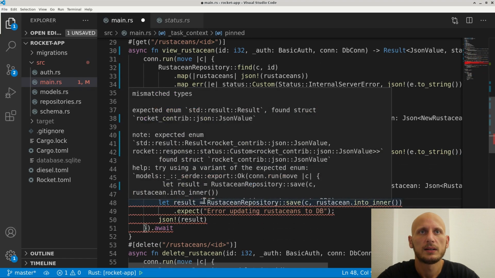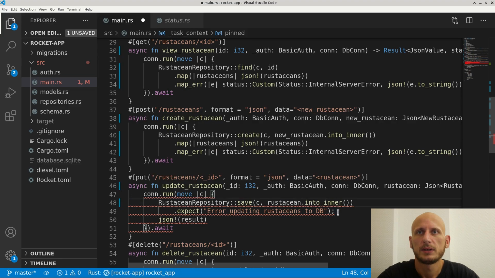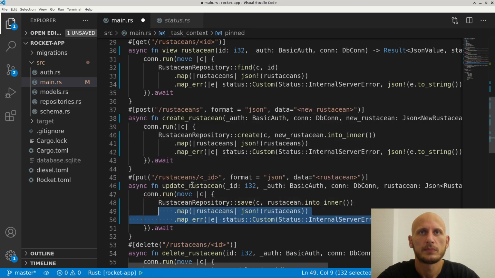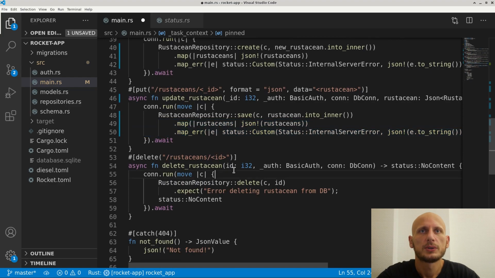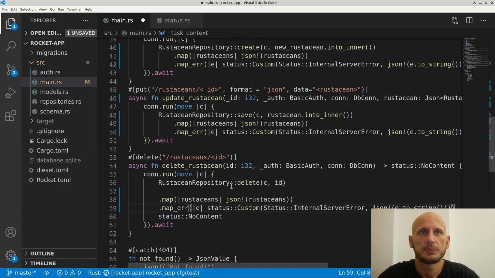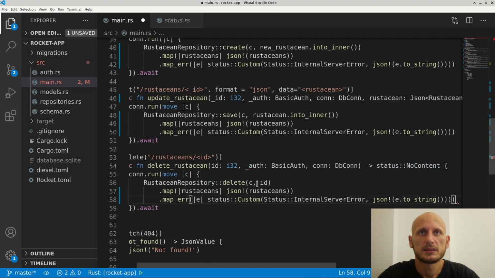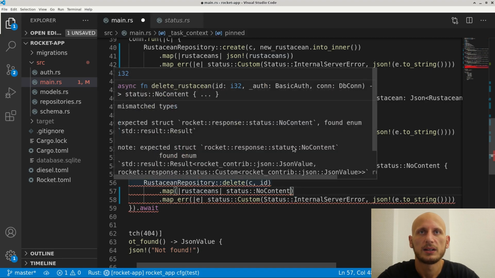Now the update endpoint. Perfect, so far so good. Now for the delete endpoint, let's see, we're gonna apply the same map pattern we have already, and in case of success we want to actually return a simple status instead of JSON.